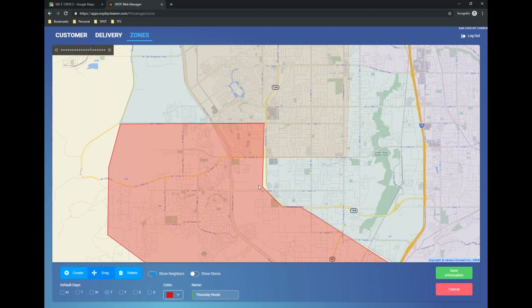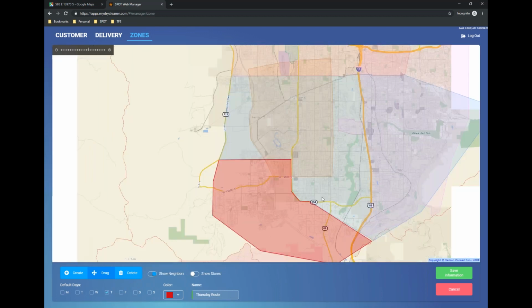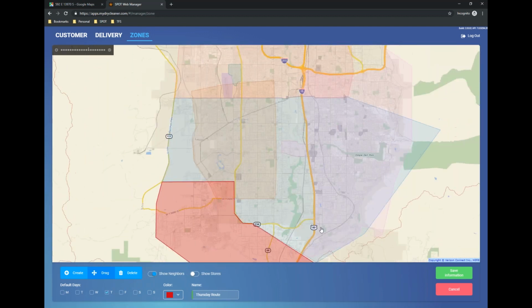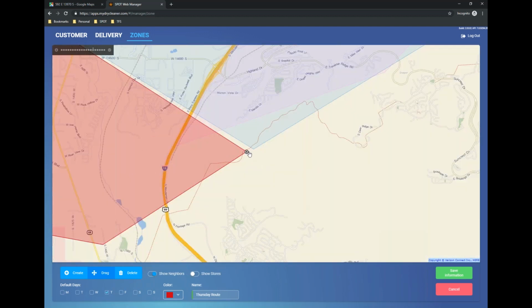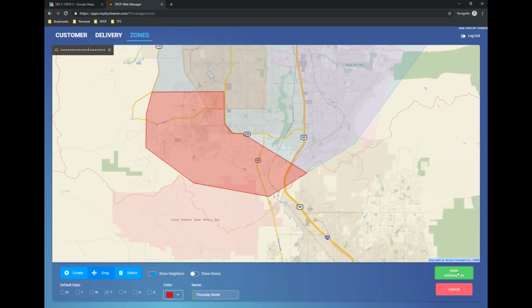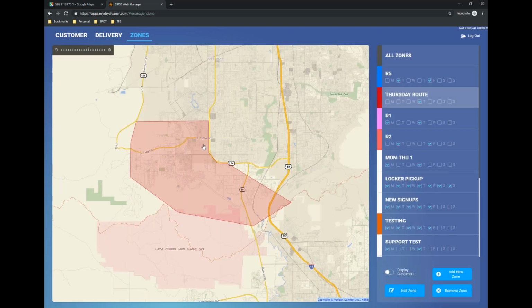I want to drag that out. So there's some really, really slick ways of doing this. Make it really nice and clean. So now I've got a much cleaner zone. Can drag this up just so that it's nice and tight, and save that. And now I've got a zone for all the customers in this area.